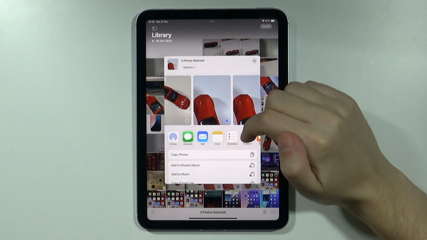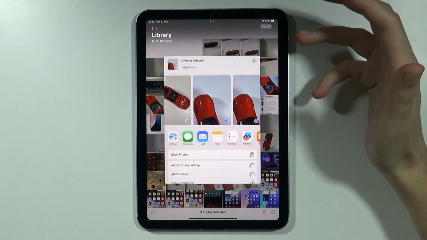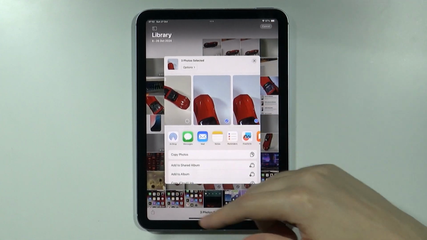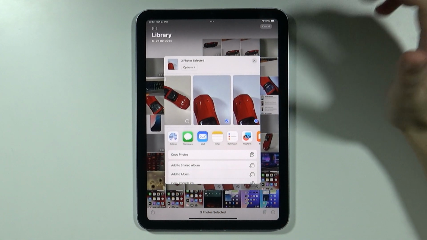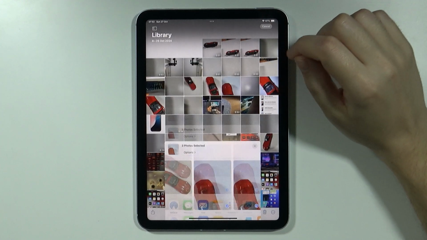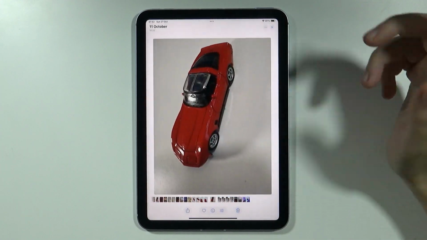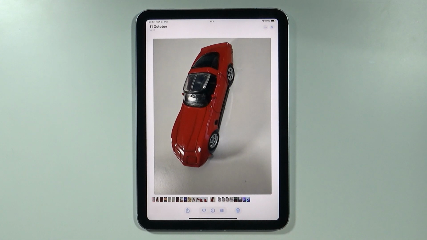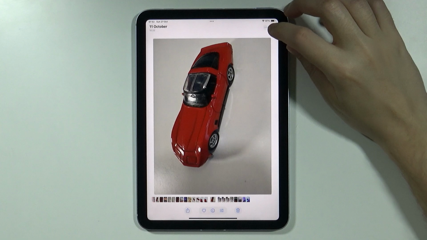The steps are pretty much identical on the iPhone and on the iPad, so you can follow the same instructions on your iPhone in order to transfer photos from the iPhone to this iPad. And in addition to that, if you want to transfer just one photo, then of course you can open the photo, once again search for the same button, and then you should be able to find AirDrop.